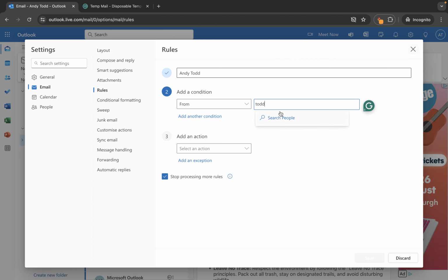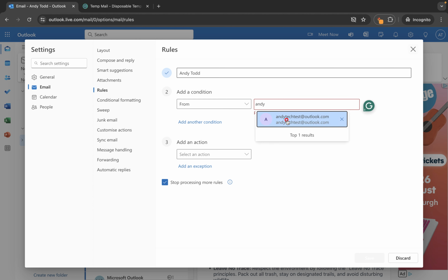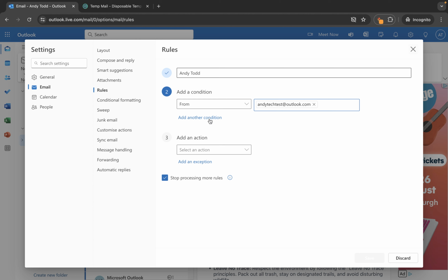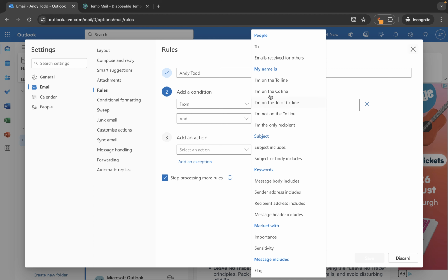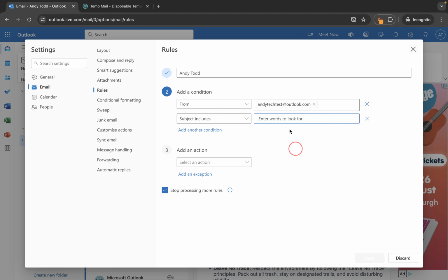Now I may have to search for my forename, so this one here is just under Andy Tech Test, so let's go for that one. And I'm also going to say add another condition. So any emails from Andy Tech Test and subject includes, and I'm going to put London. So it'll need to be an email that comes from Andy Tech Test and has a subject of London in it. And then what's going to happen?